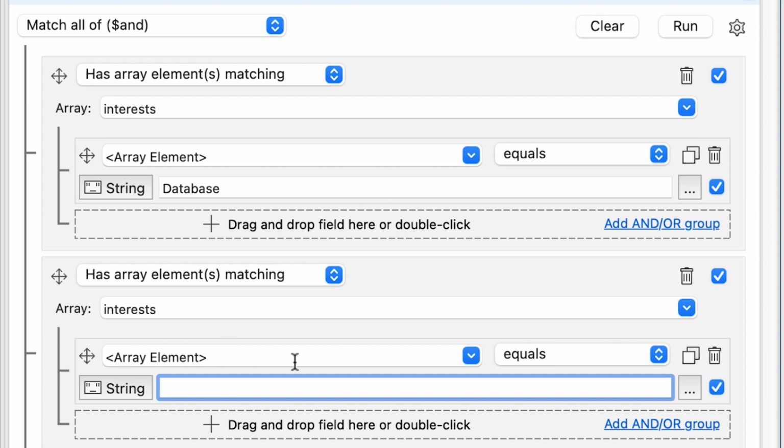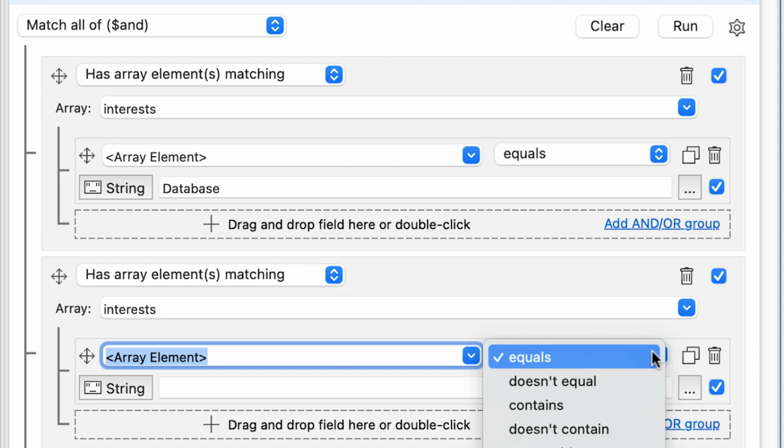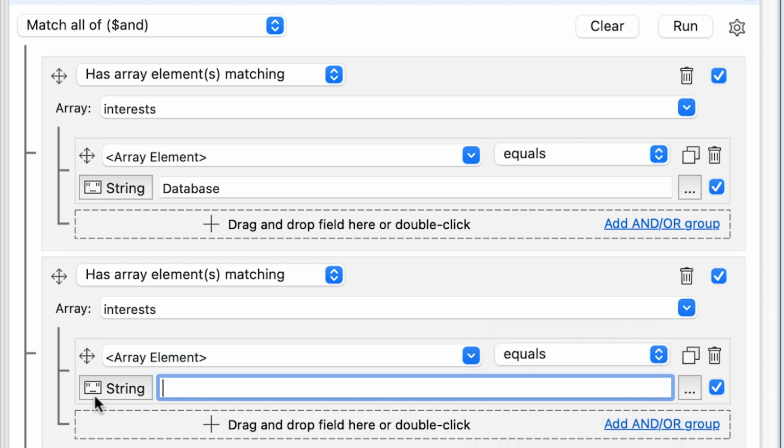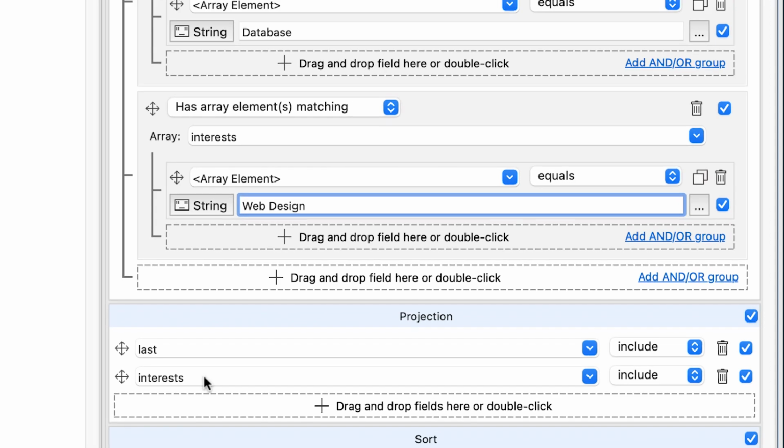Now, in the first drop-down list there, again ensure that array element is selected, and in the second drop-down list that equals is selected. In the text box beneath, next to string, type web design. And from the previous exercise, the projection section still specifies the last and interests fields.